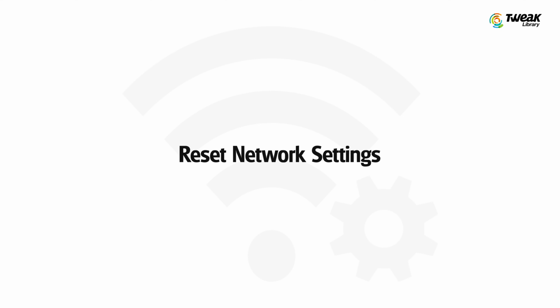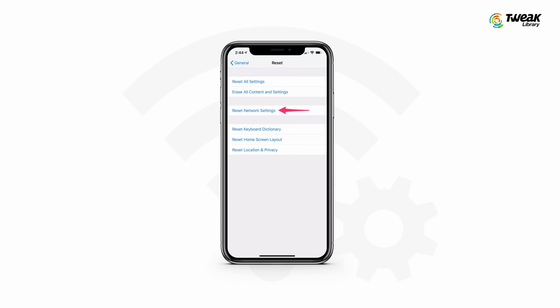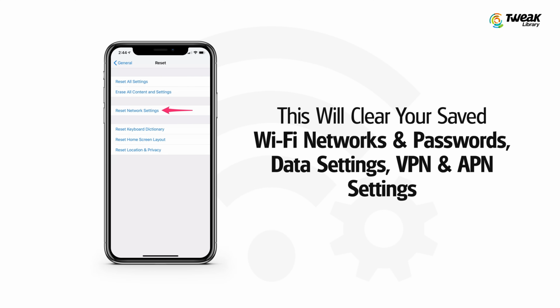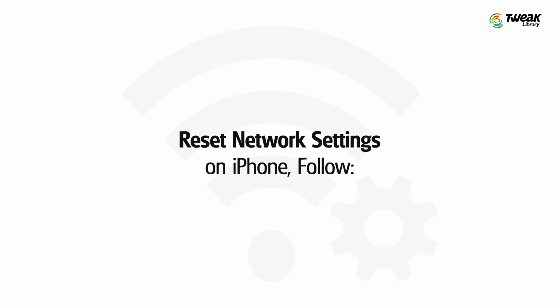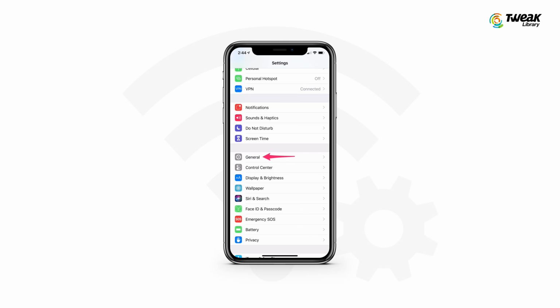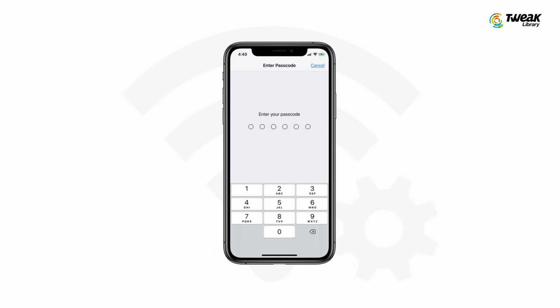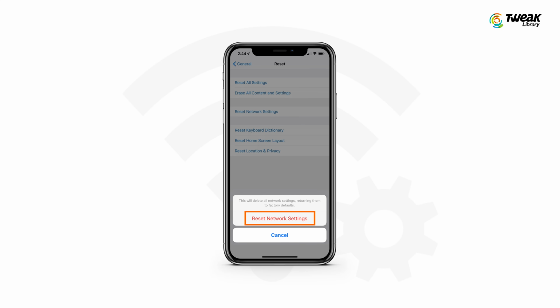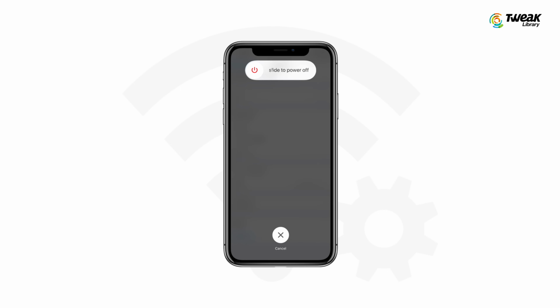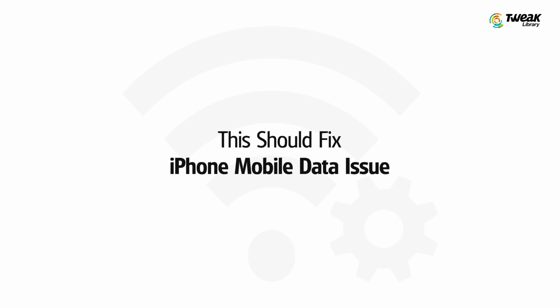Reset network settings. Move to the reset network settings method after you have tried the above methods to fix not working mobile data. Remember, this will clear your saved Wi-Fi networks and passwords, data settings and VPN and APN settings. To reset network settings on iPhone, follow Settings, General, About, Reset, Reset network settings, enter your passcode, choose Reset network settings and ignore the message that this action will delete all your network settings. Next, turn off your iPhone, switch on after a few seconds. This should fix the iPhone mobile data issue.